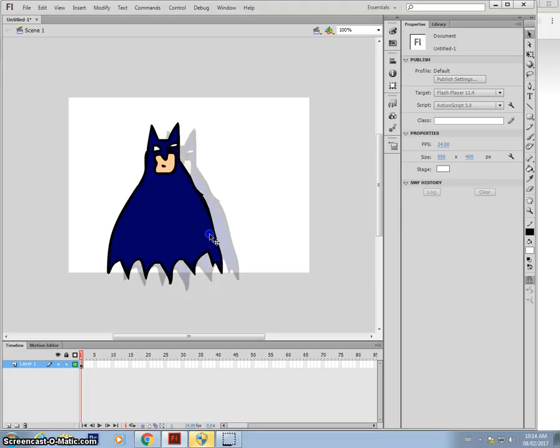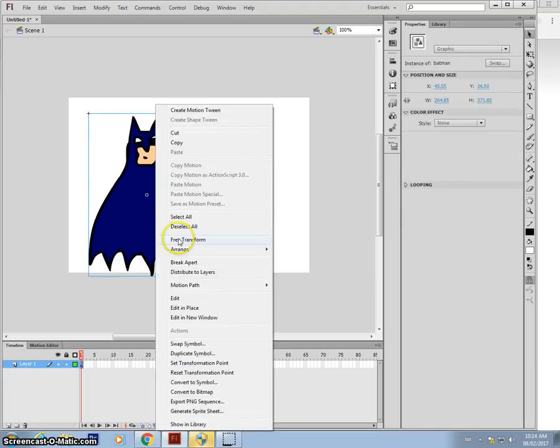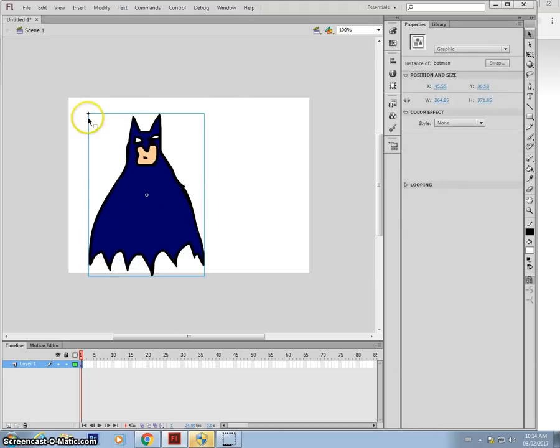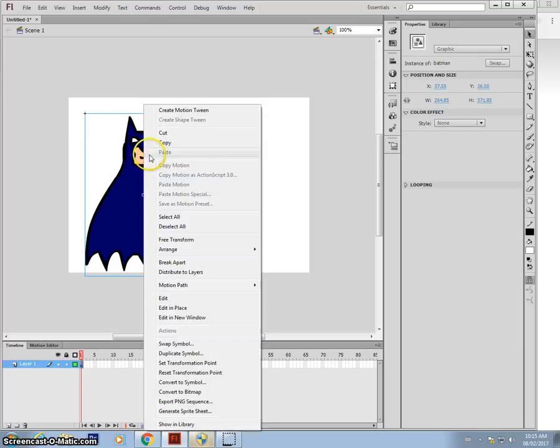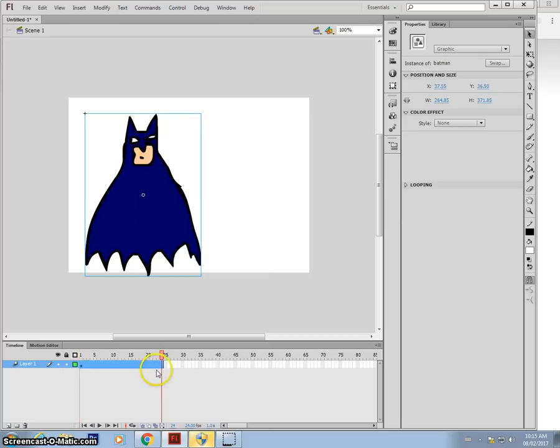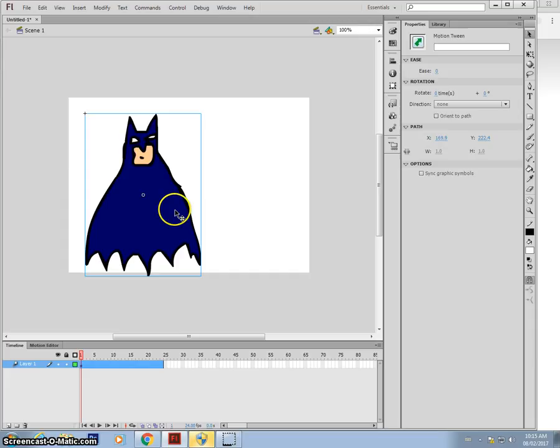But if I right-click my object, and I know it's an object because it has a light blue line, okay, if I hadn't pressed F8, I wouldn't have that line. Okay, it would look different. Okay, so if I right-click my object and say Create Motion Tween, look at my timeline. Now it extends all the way to 24. Okay. So if I drag this red playhead to the beginning, I can set my starting point.